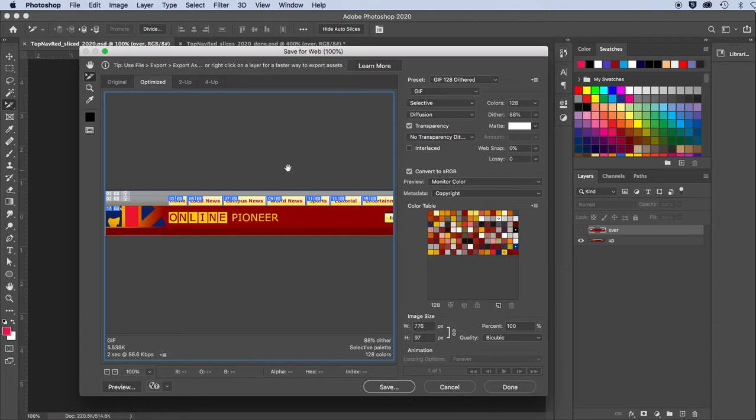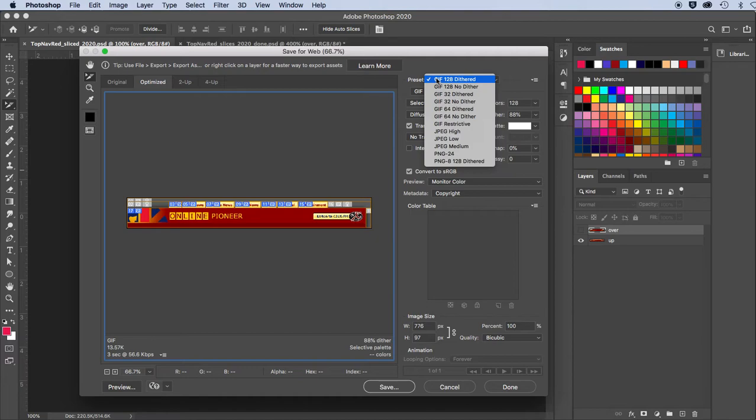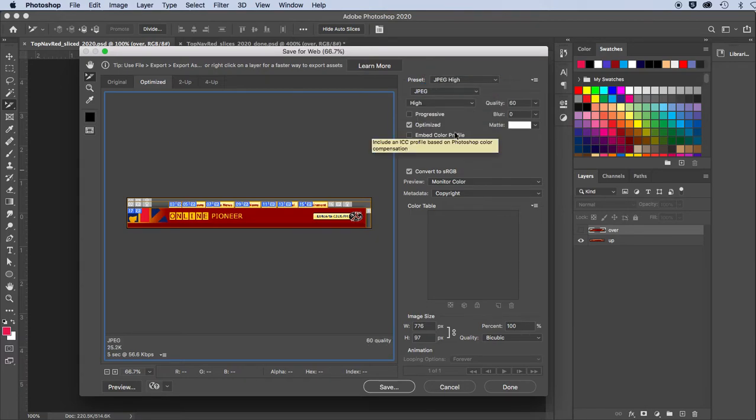I'm going to zoom out. You can zoom out in the window here, Command minus, and select all your slices by dragging across all the slices. Then we preset or use a preset, and I'm going to use JPEG High. You can have different presets for different slices by selecting them individually and setting the formatting for each. We have basically JPEGs, GIFs, and PNGs, which we can get into more detail on another lesson. But for now, I've selected all the slices, set them to JPEG High, and click Save.